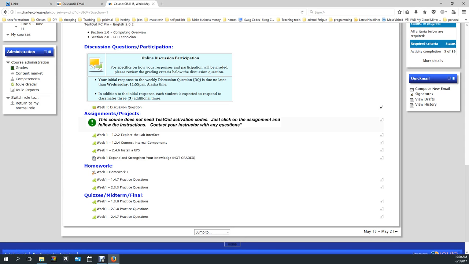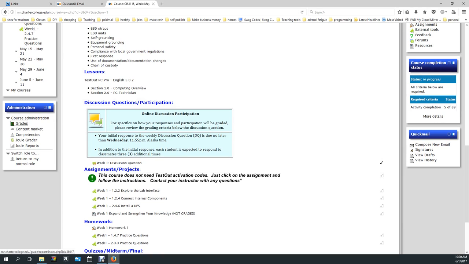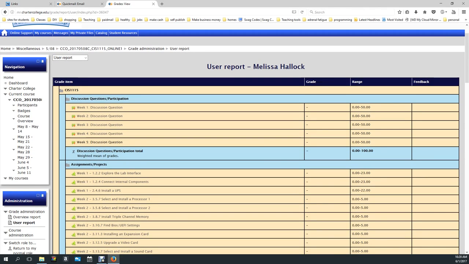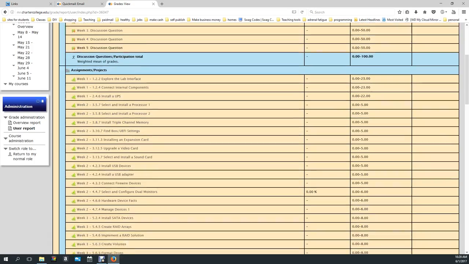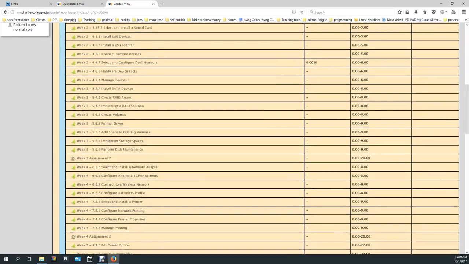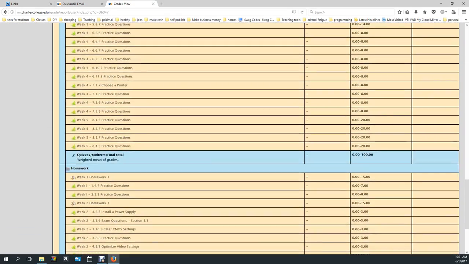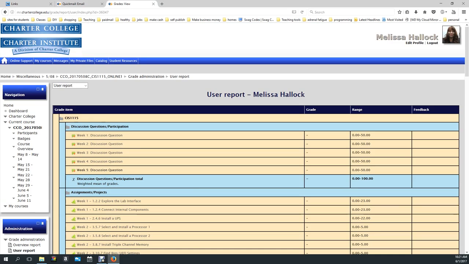So you do get feedback on your grades, and that is important for you to pay attention to. You notice there is a feedback column. So if there's anything that you need to know, I'm going to put it in there so that you can get your feedback.